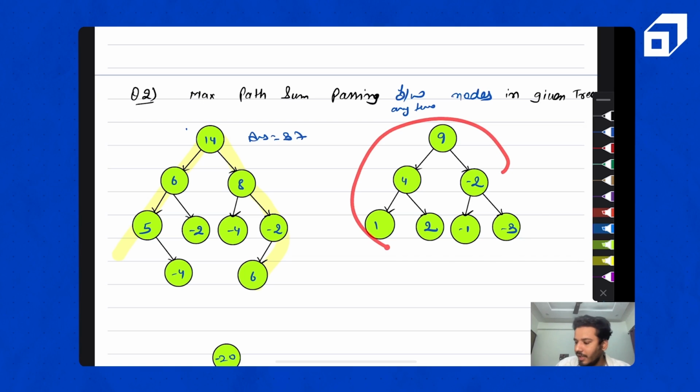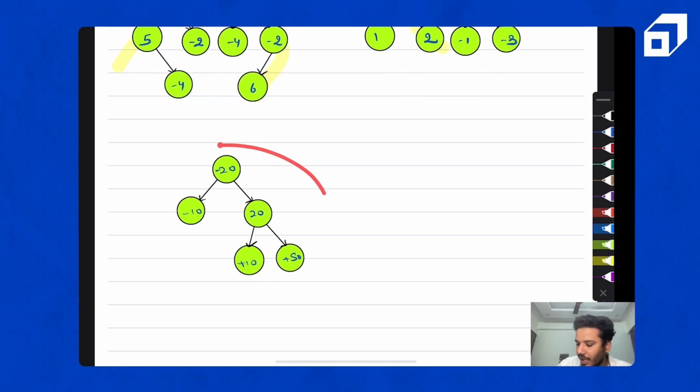Now, for this side, the maximum sum path between any two nodes will be this much only. This is the maximum sum possible between any two nodes, which comes out to be 15. Now, here maximum sum between any two nodes will come out to be this much. Right? 50 plus 60, 70, 80. So answer in this case is 80. Hope the question is clear to all of you. Now, how to solve this?